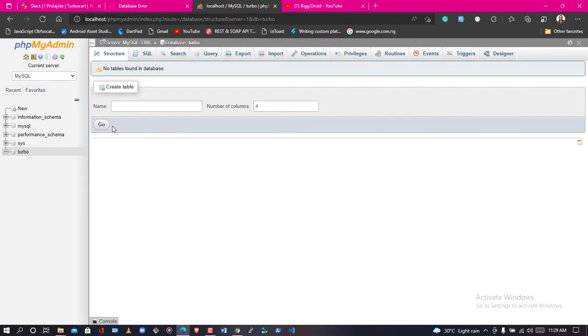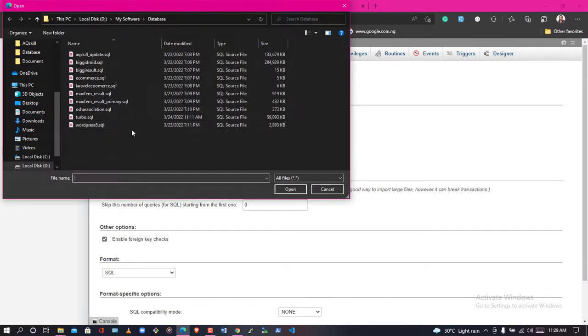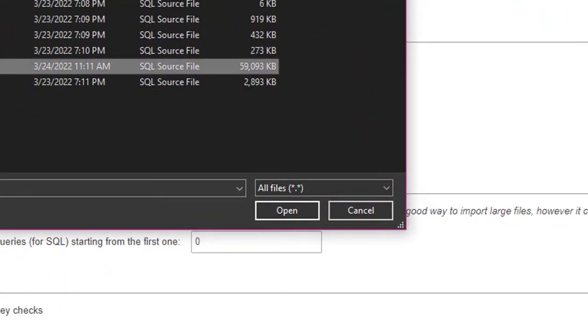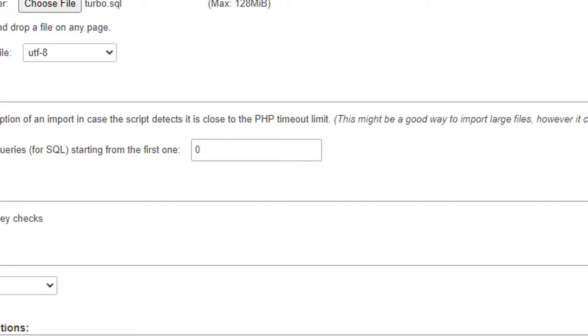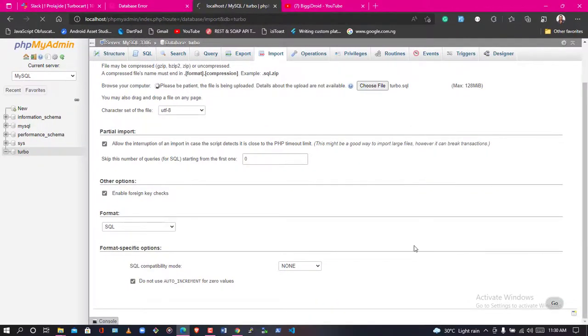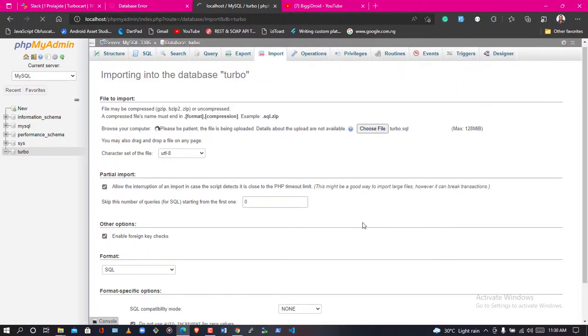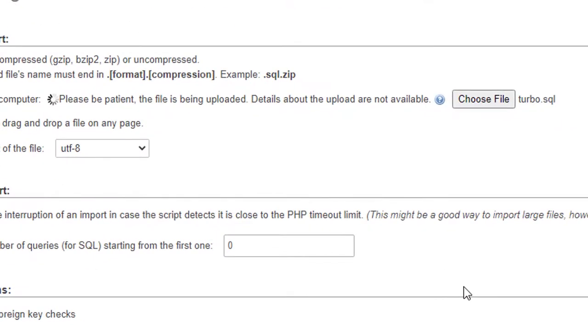I click on the database again, go to import, select the file, and I'm going to click on the same file again, the SQL file, then scroll down and click on go. Let's see if it's going to work this time around. Okay, still loading. Let's hold on while the file is dumping. Let's see if we are still going to have the same error. Okay, still loading.